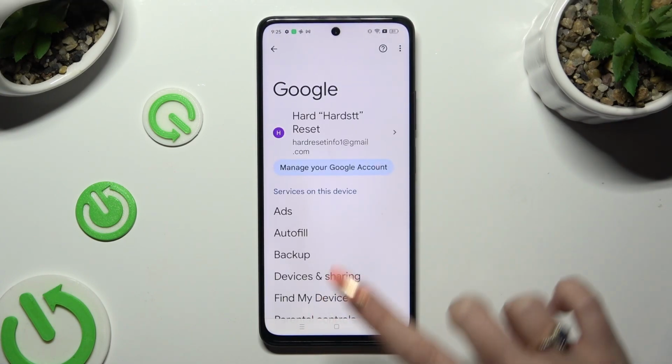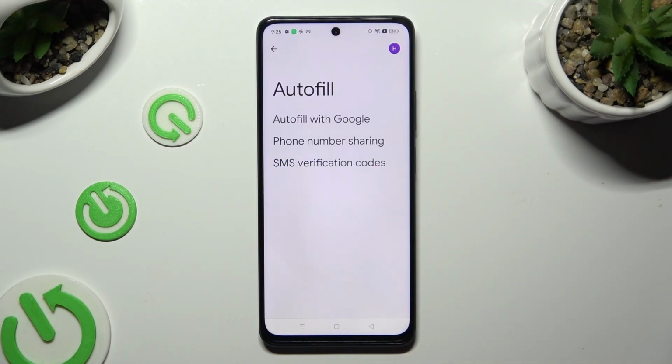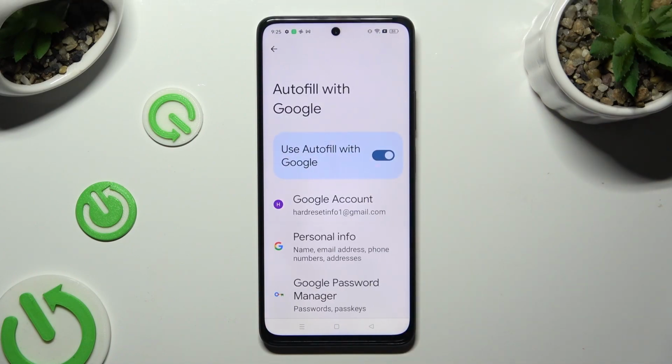Now tap on Autofill, Autofill with Google, and the blue switcher next to Use Autofill with Google.